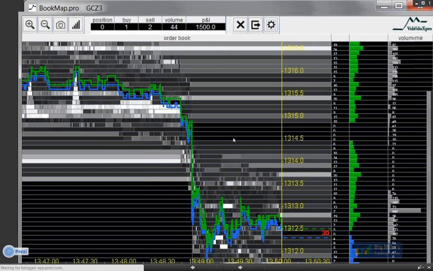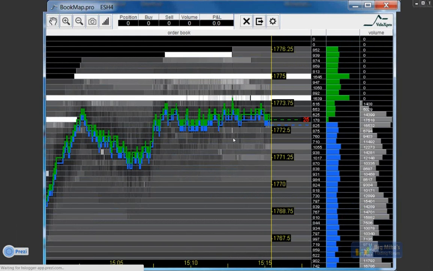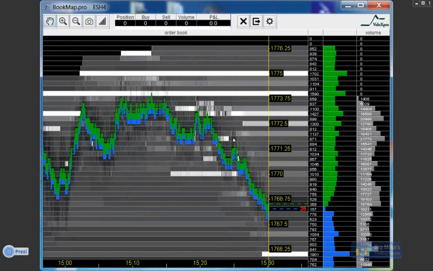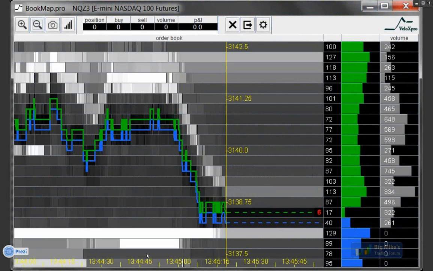This is another example with the E-minis of a consistent level of resistance, and indeed the price went downwards afterwards. Another example from the NASDAQ with the same phenomena that we saw before, but this time we have a clear level of resistance over here that lasted for several minutes and has been consistent and at least provides temporary support for the price.